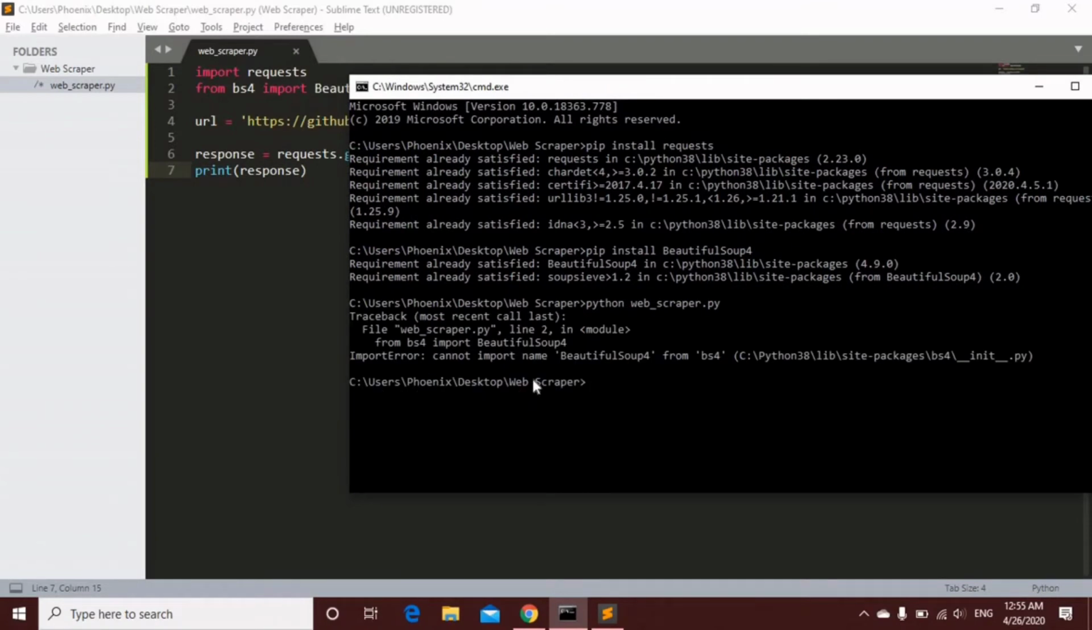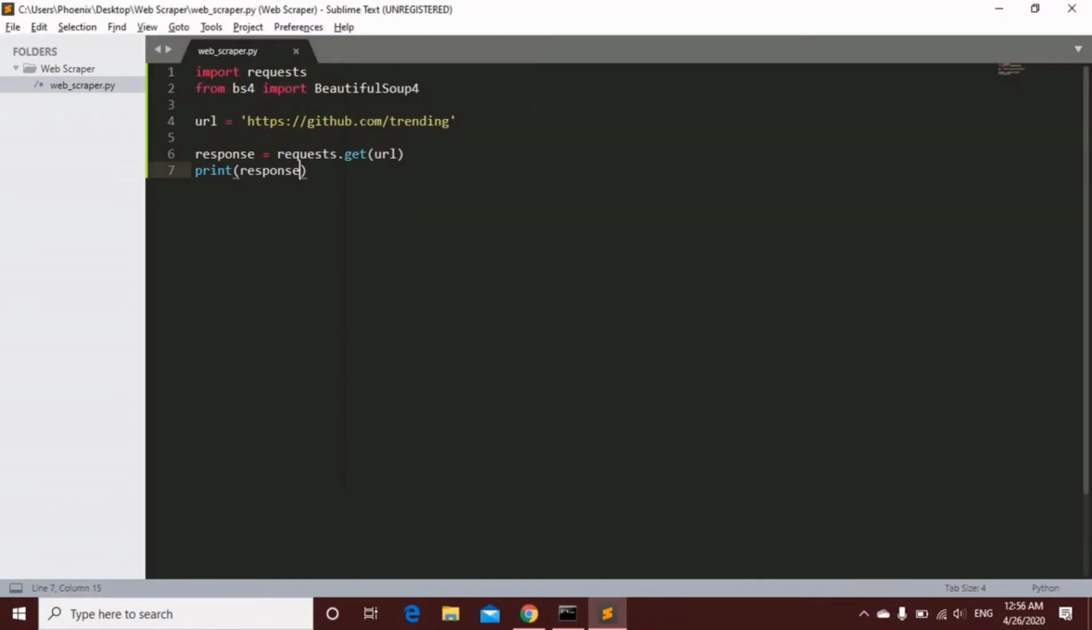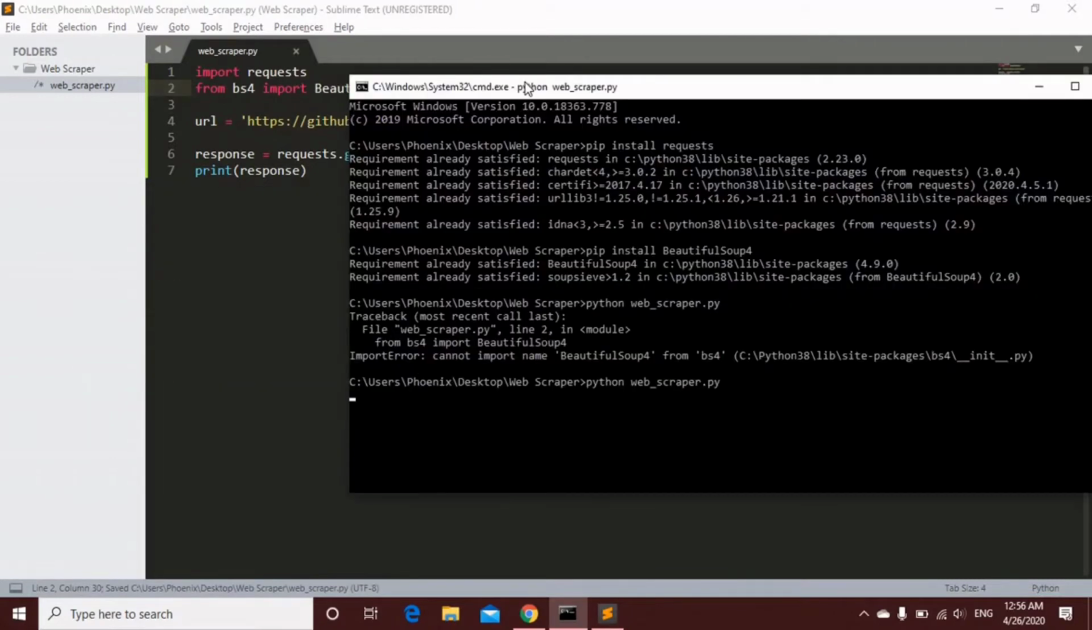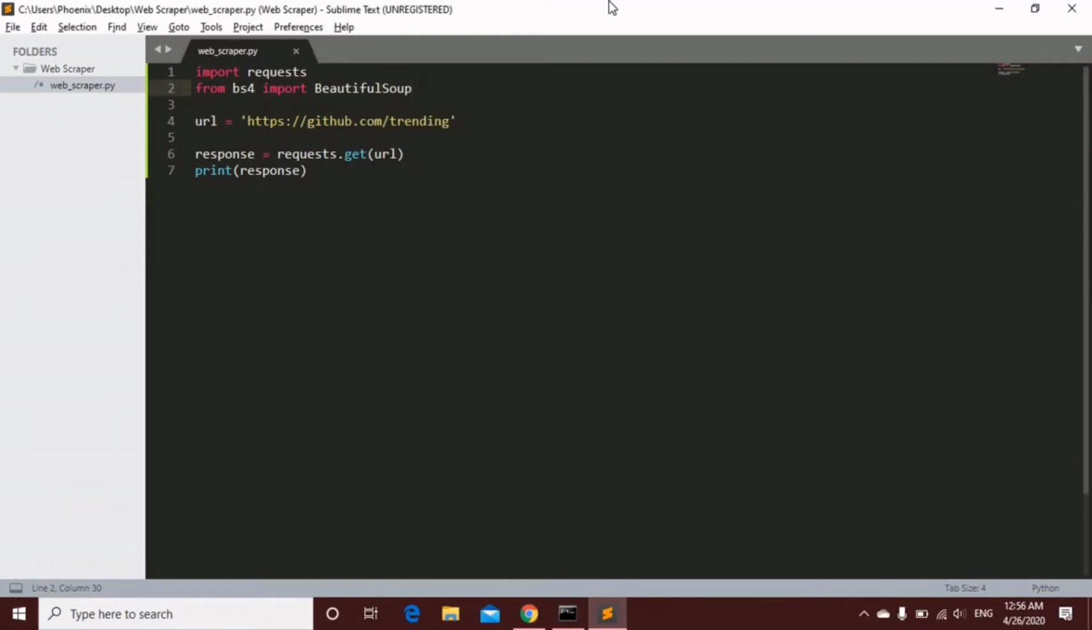Okay, hold on, why is it saying cannot import BeautifulSoup? Hold on a second, I don't think we're supposed to write that. Yeah, let me check. No, we're not supposed to write BeautifulSoup there, sorry, my bad. Let's just run it again, and you should be seeing a response 200. Now what this means is the website responded back successfully and you're good to go.